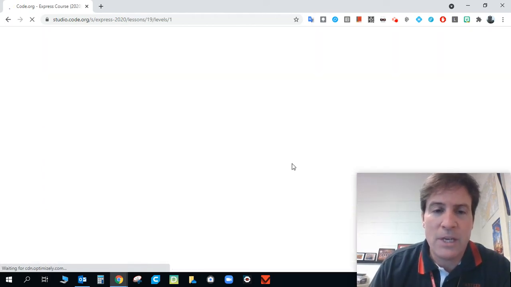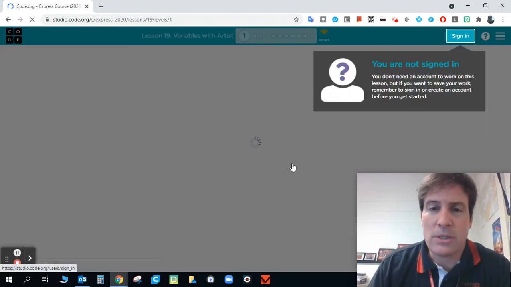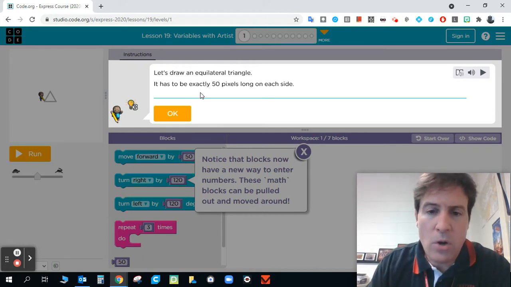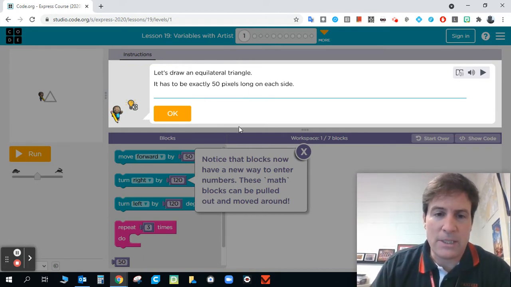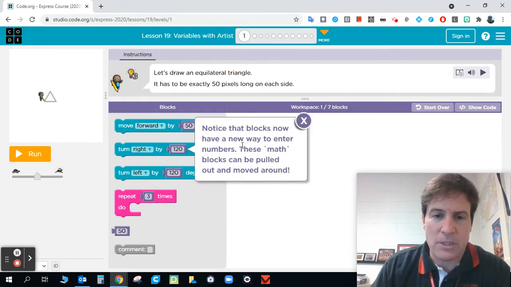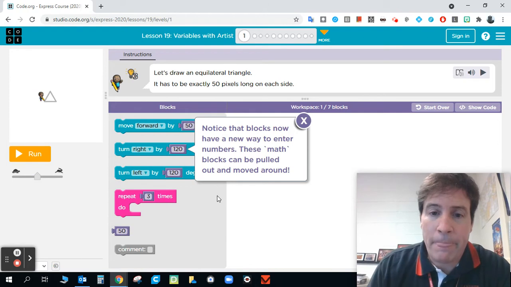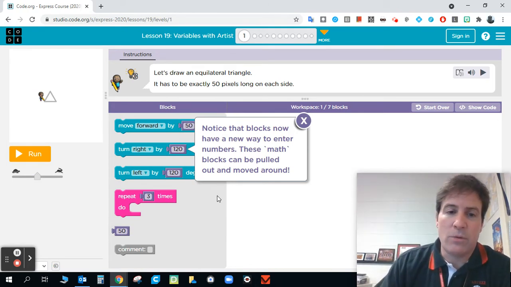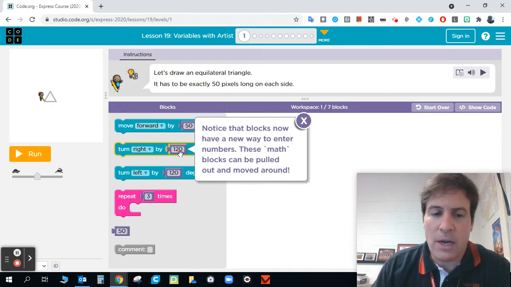We'll click on that first activity, which looks a little something like this. It says, let's draw an equilateral triangle. It has to be exactly 50 pixels long on each side. All right, so let's click out of that. And it says, notice the blocks now have a new way to enter numbers. These math blocks can be pulled out and moved around, right? So here's a math block, and again, we can change that number there.